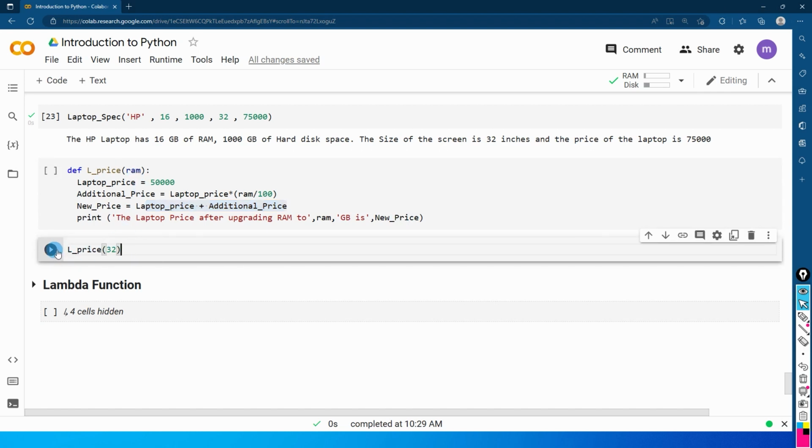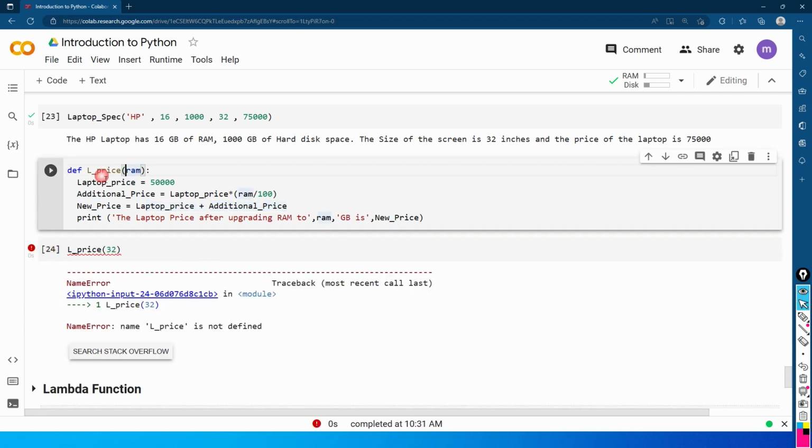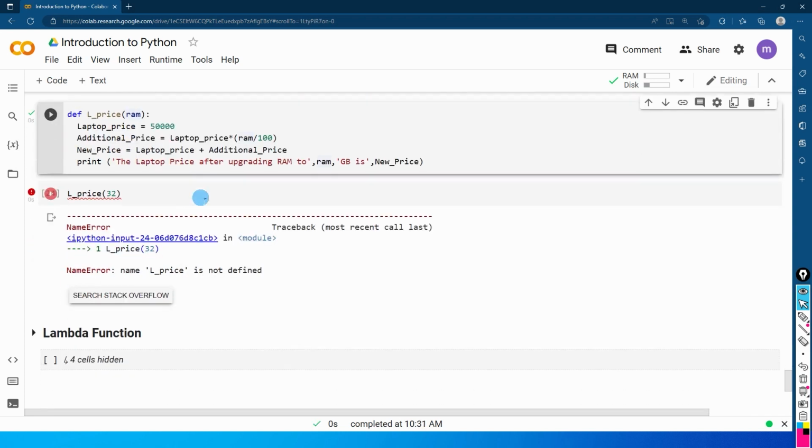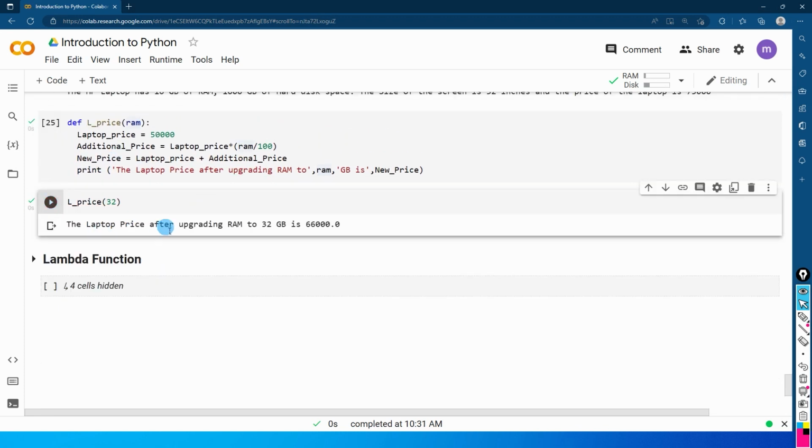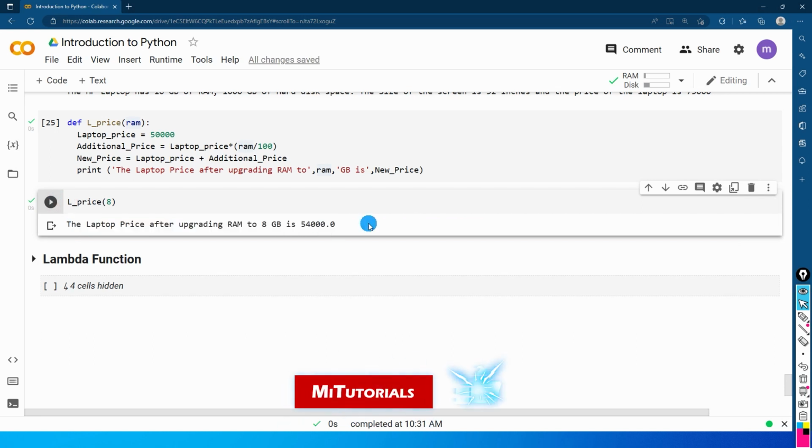My RAM value is 32. If I run this, oops, I've not run this line of code over here. Let me define the function first and then run this. Now my laptop price after upgrading RAM to 32 GB is 66,000. So if I change this 32 here to just 8 and run this code again, now this will say the laptop price after upgrading RAM to 8 GB is 54,000. So these functions are super cool, especially if you want to define some custom tasks based on your requirement.